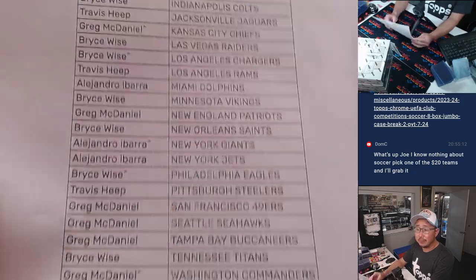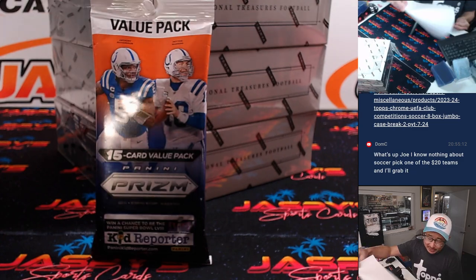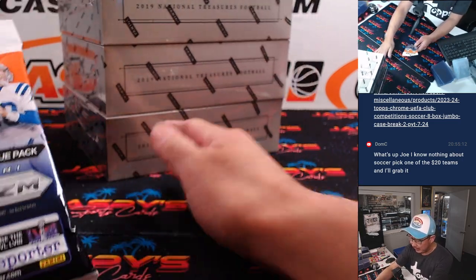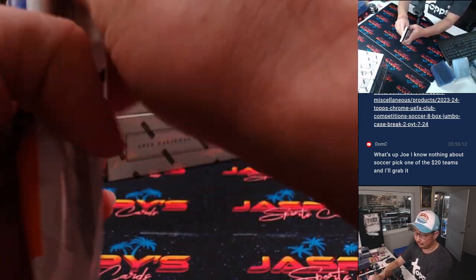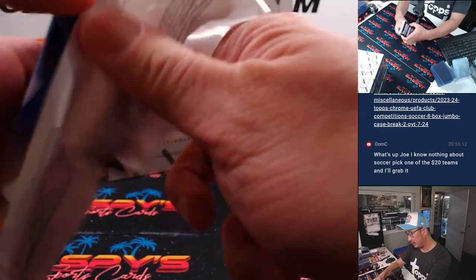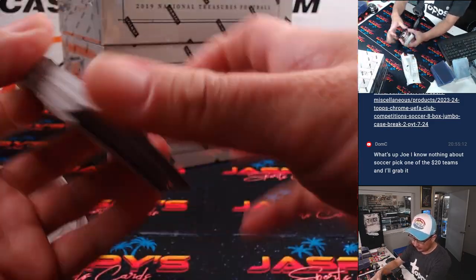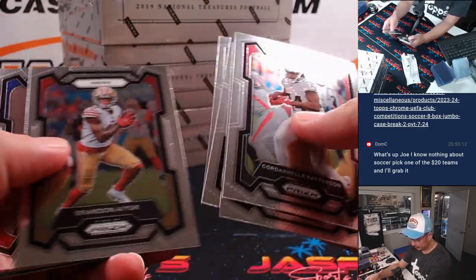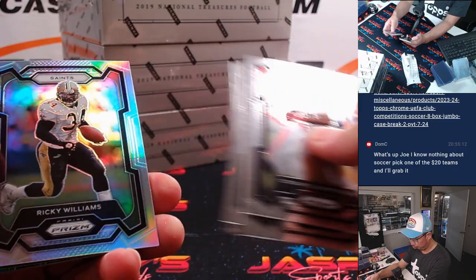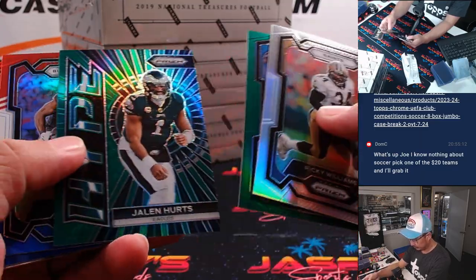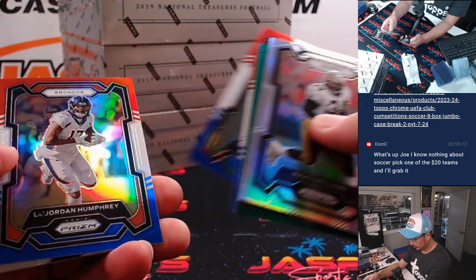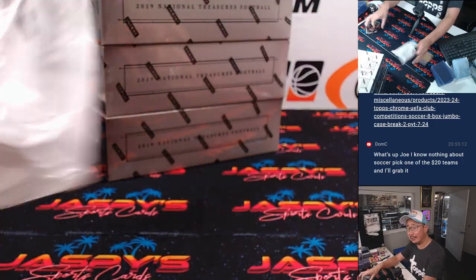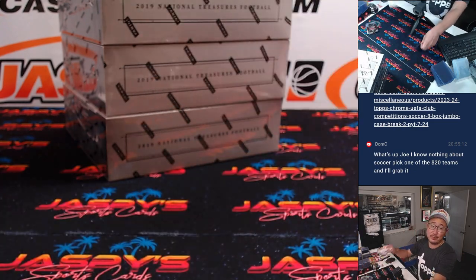There's the printout, hot off the presses. That one box break of NT will be coming up in a separate video, in the next video. Let's see what we got in here. All right, nothing too crazy in this value pack, but let's see who's gonna win teams in that next break.